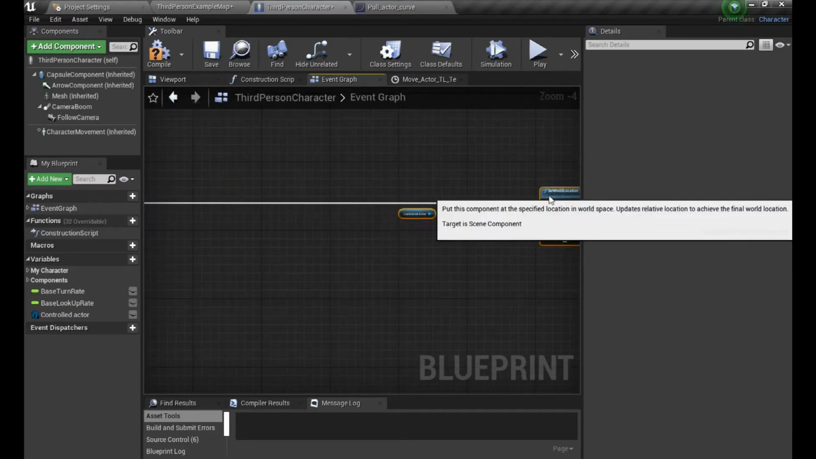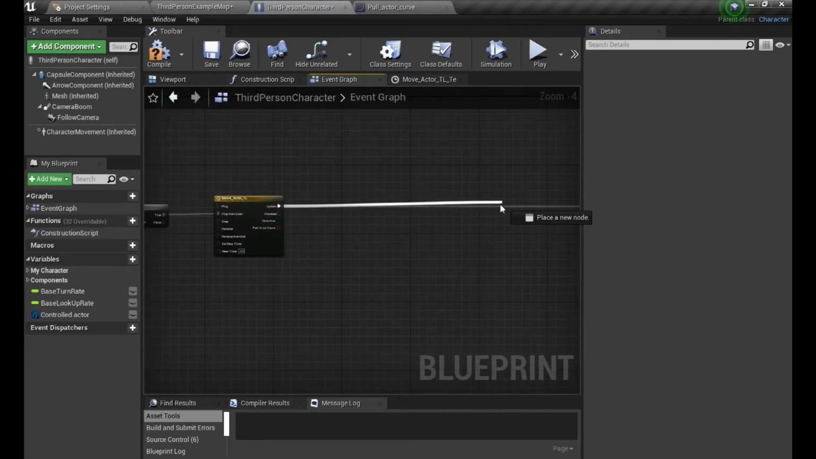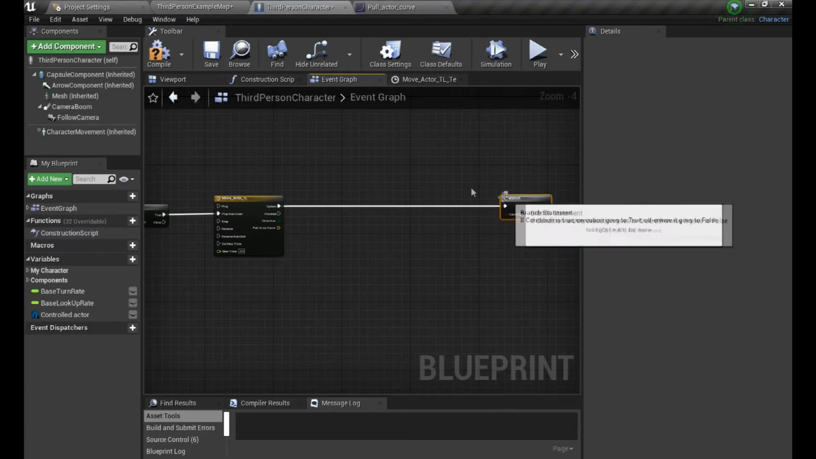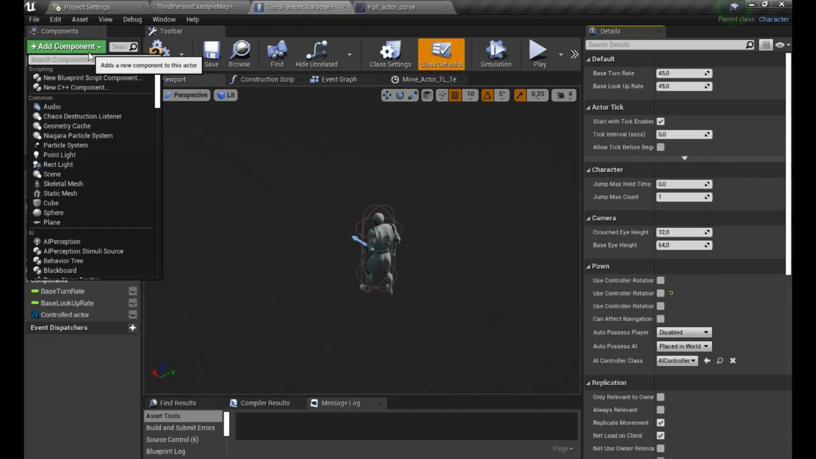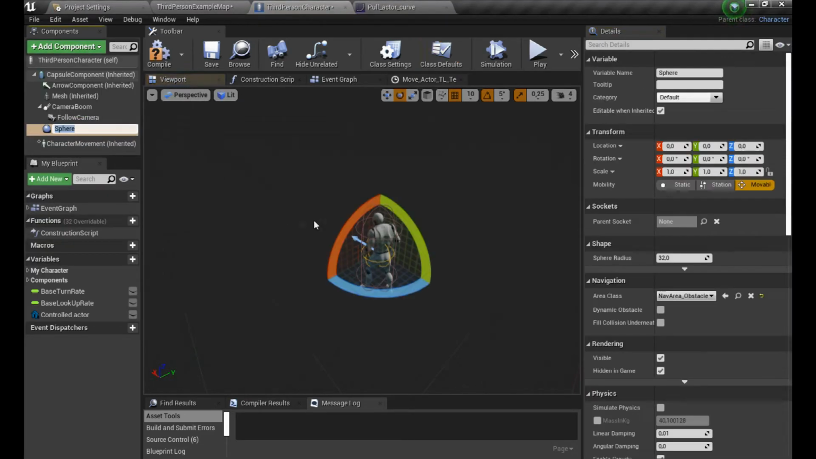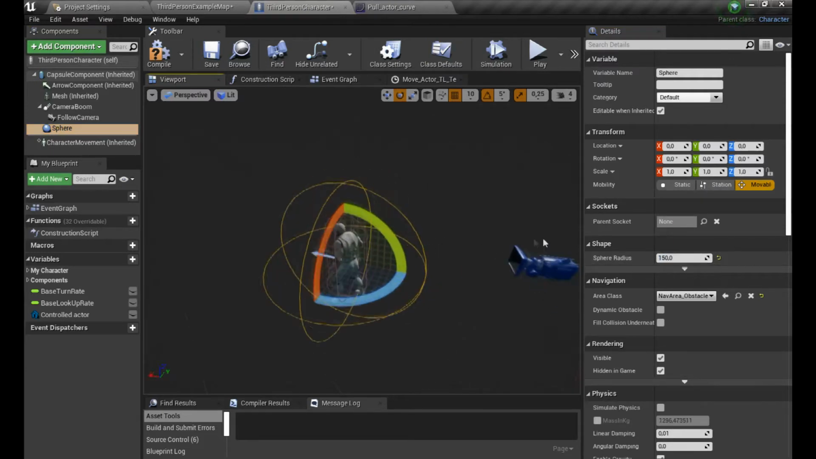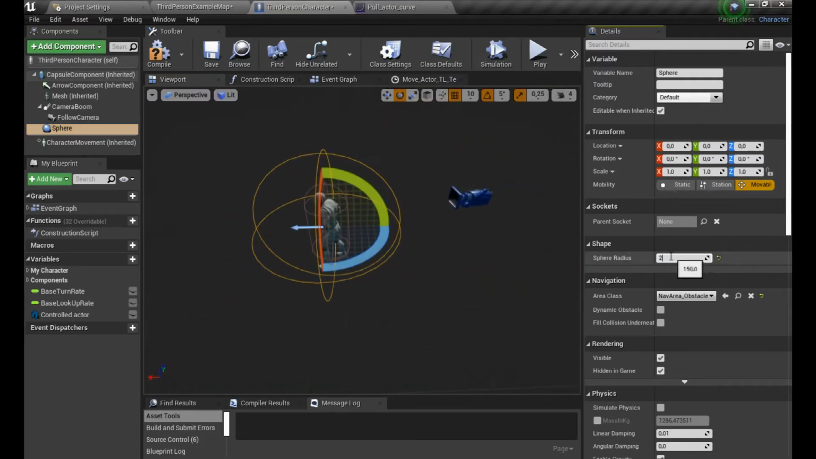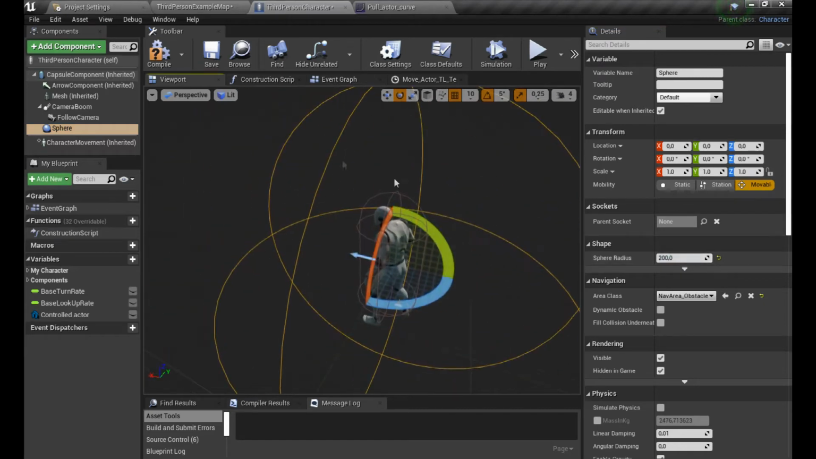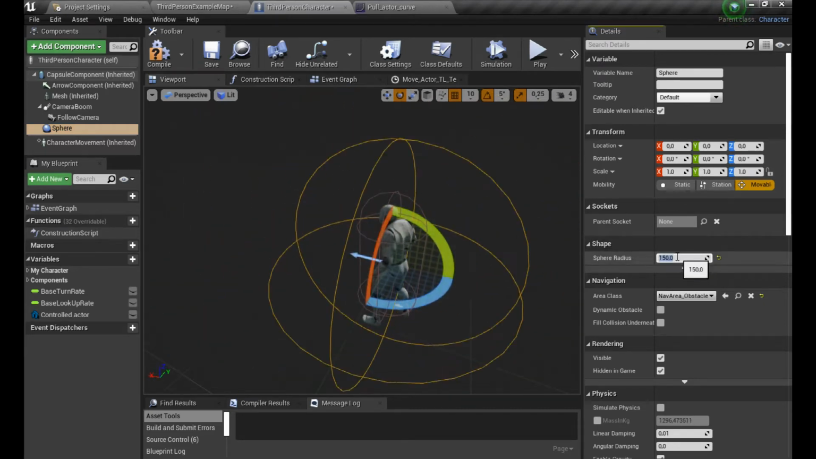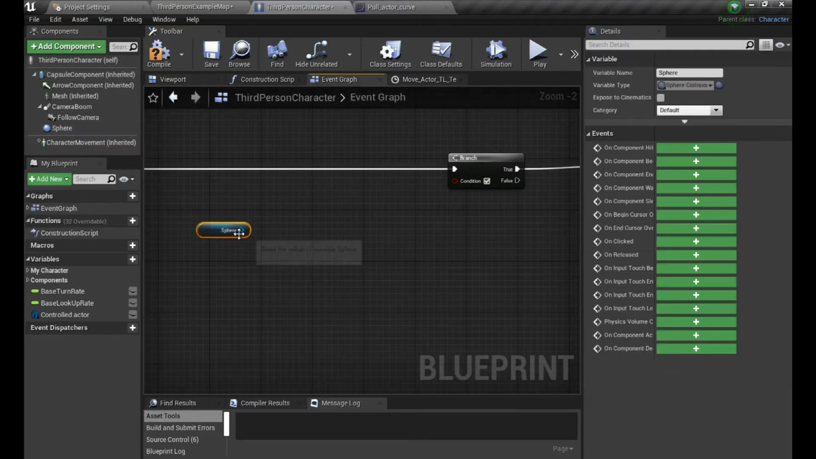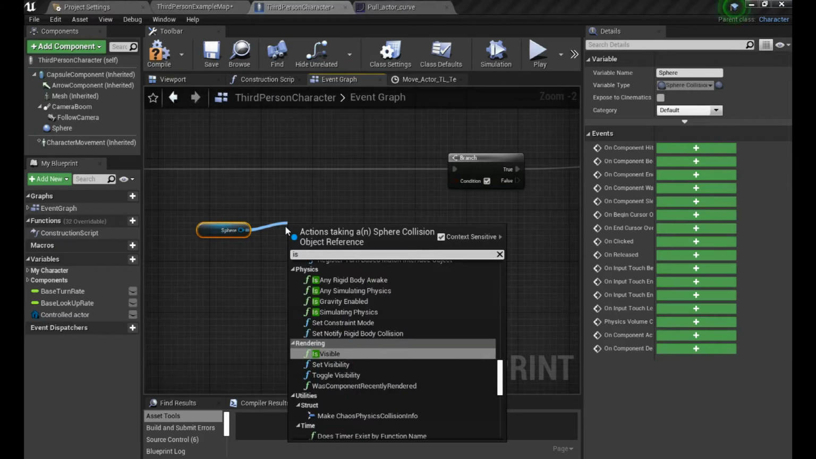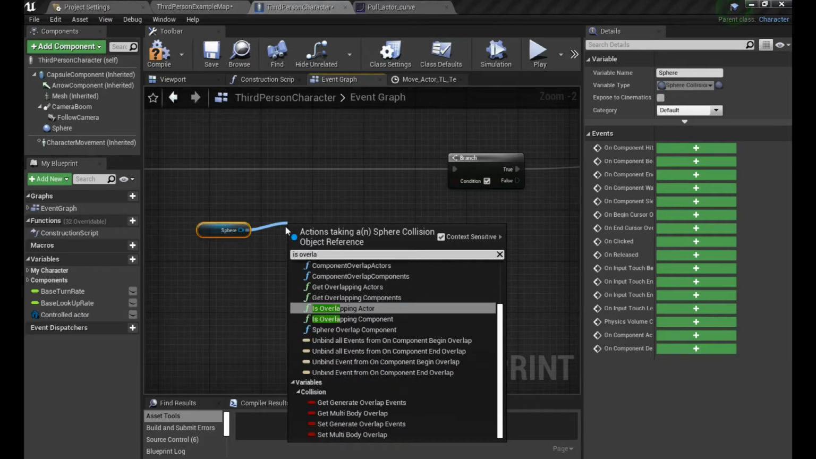Okay, let's set a branch once again. We're going to add something to our character, which is going to be the sphere collision, and let's increase its size to like 150, so it's bigger than our character, maybe 200. Yeah, that's fine. No, 150 was better. Okay, compile and go back in here. Branch, let's get our sphere and ask if it is overlapping.